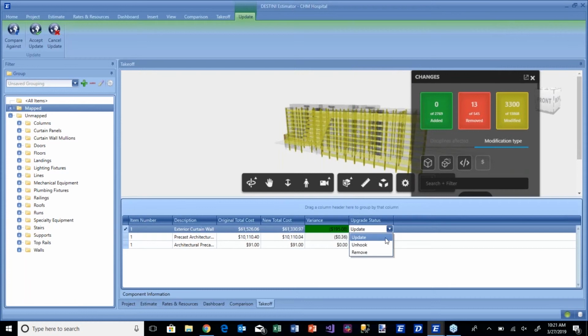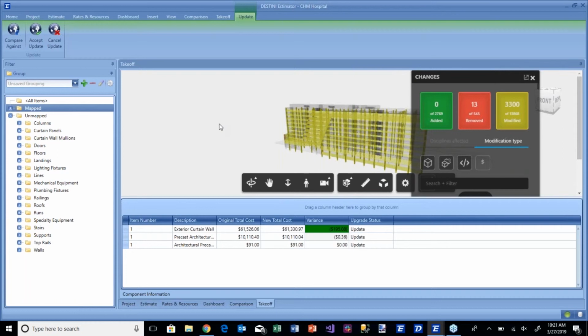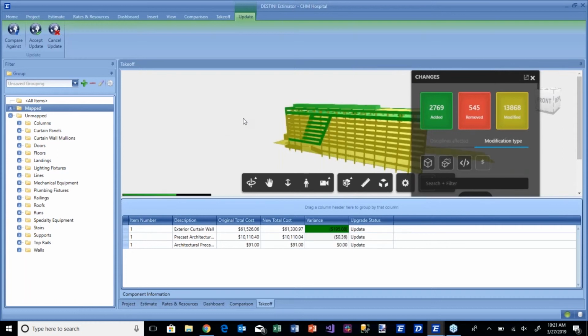So they can drop this down and say they want to unhook it, or they might want to remove it completely. So it does give you a lot of freedom and flexibility to be able to determine how you want the changes in the model to impact your estimate. Here, let's say that I only have a handful of cost items, but maybe I'm happy with the way everything's done. As soon as I'm fine with the location of everything and how the quantities have been affected, I can hit accept update. It'll take this new version of the model and make it the current version.